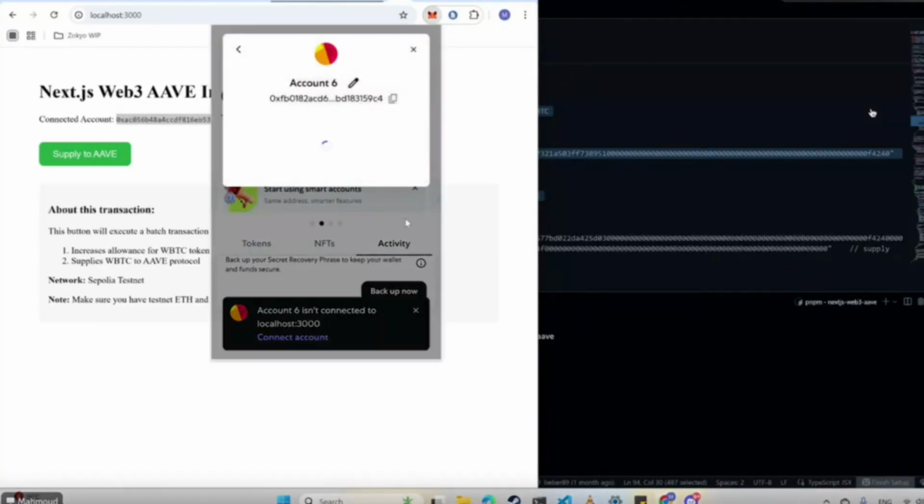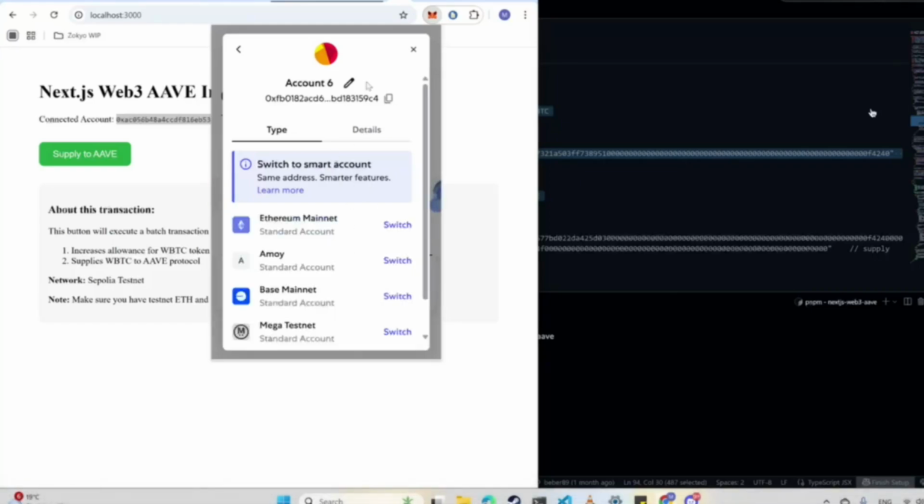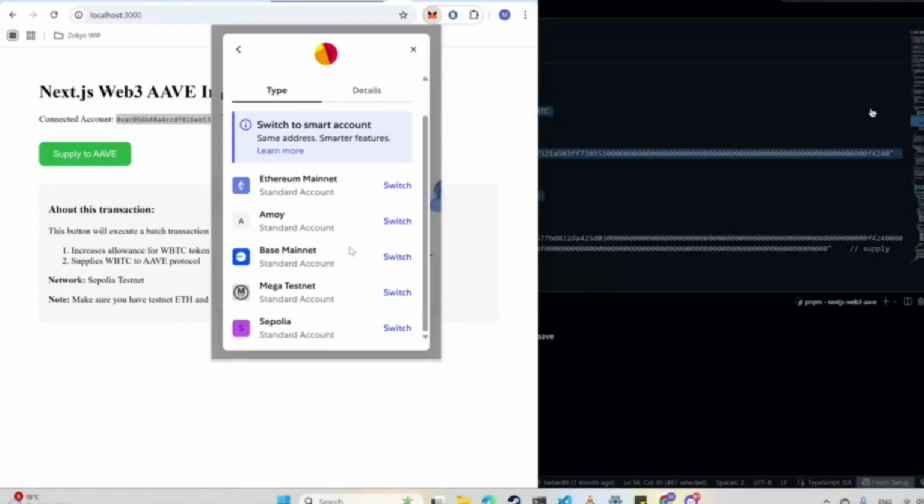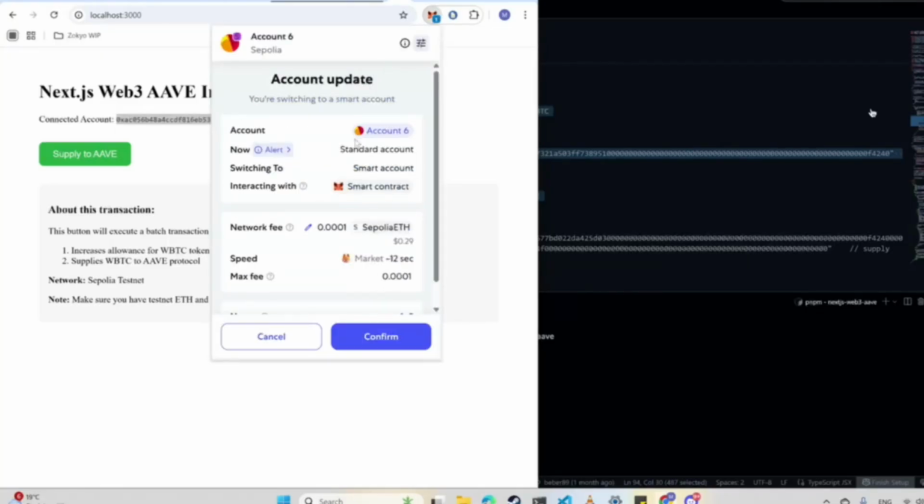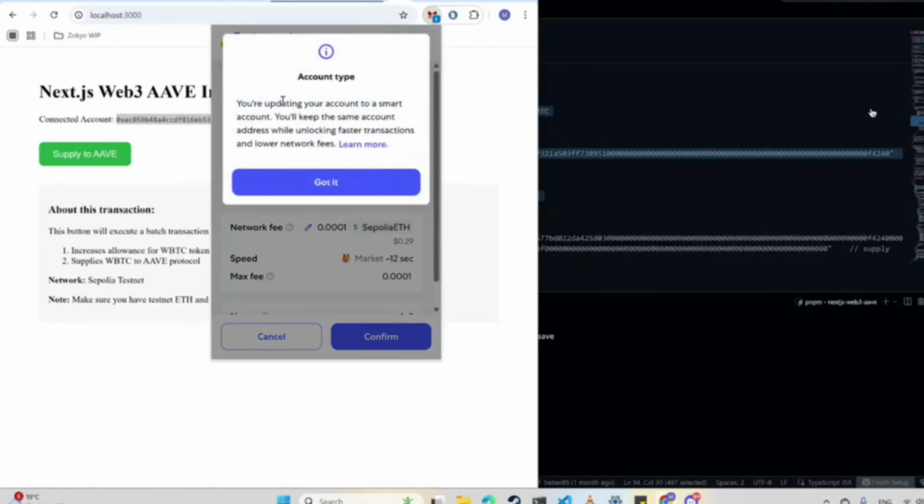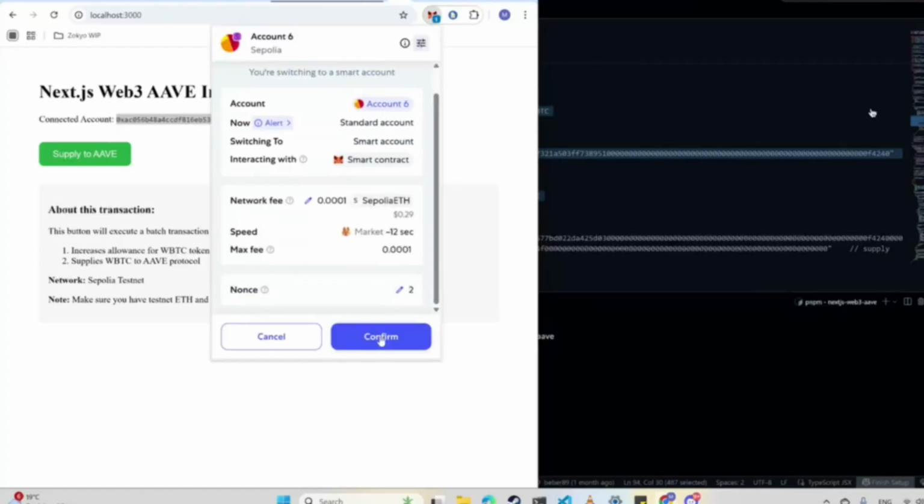So like you click this in MetaMask. They did a lot of exciting updates. I use this device more than my laptop, and I have the older version of MetaMask, and they don't have this. So I think this is interesting. You see here, this interface, account update. Now you have a standard account, but you want to make it a smart account. Let's see what these alerts are. You're upgrading to a smart account. You'll keep the same account while unlocking more features. That's cool. Okay, I'll confirm that.